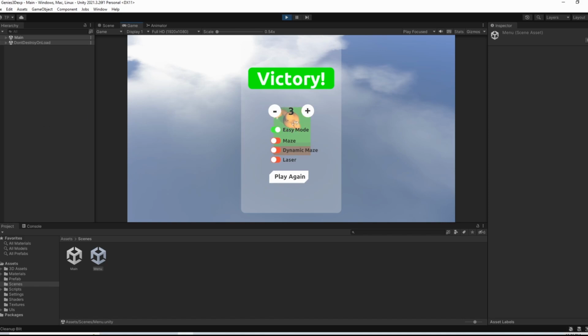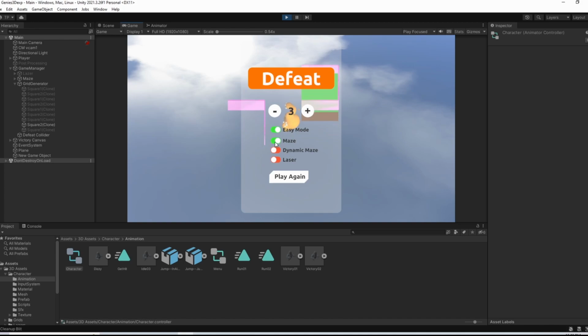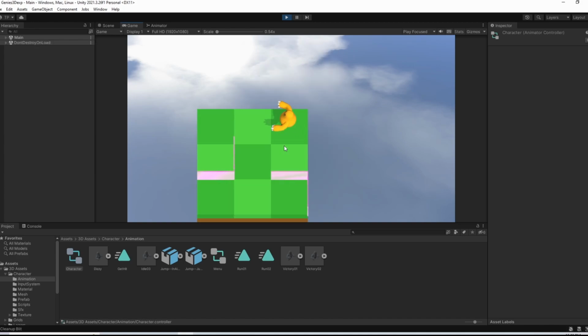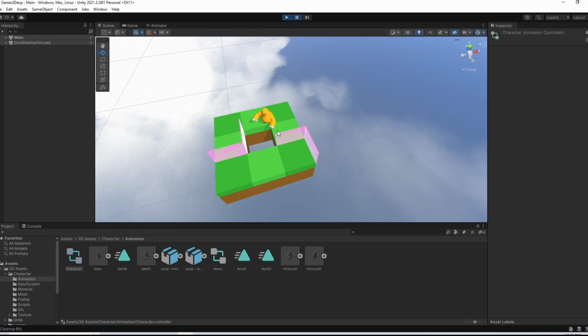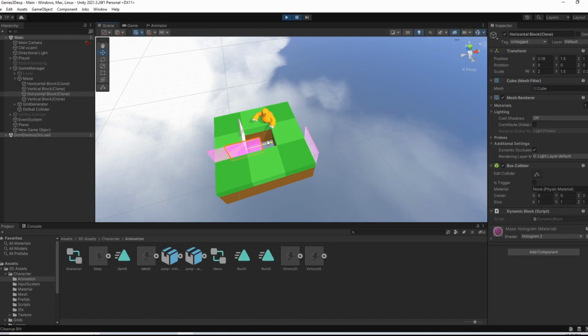The first one is the maze mode. I instantiate a bunch of walls with a transparent effect. I need to pay attention to each Vector3 to make sure they are placed inside the grid. And they are completely random in every game session.